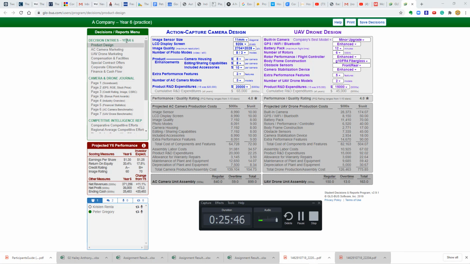All right. So at the top, you have these decision entries, and you start at year 6. Your company's been around for 5 years, so this isn't a startup. And you're making drones and cameras, the quadcopters that commercial videographers use that they put the cameras on. So you make both the quadcopters and you make the video cameras. And you have to design both of them, okay?